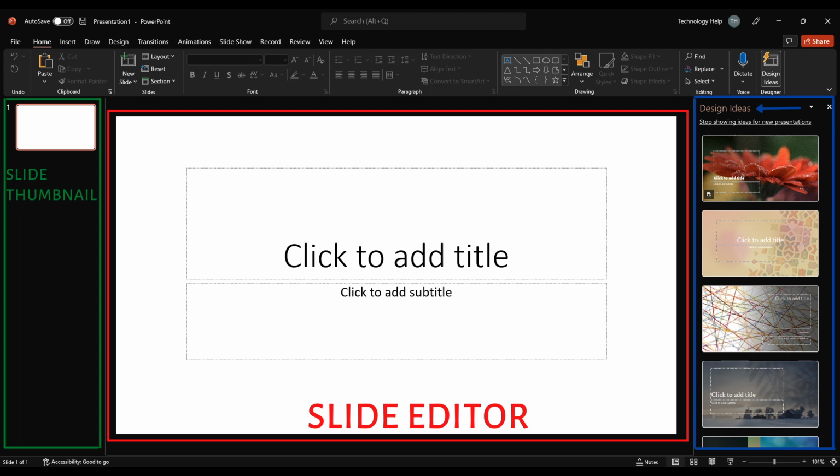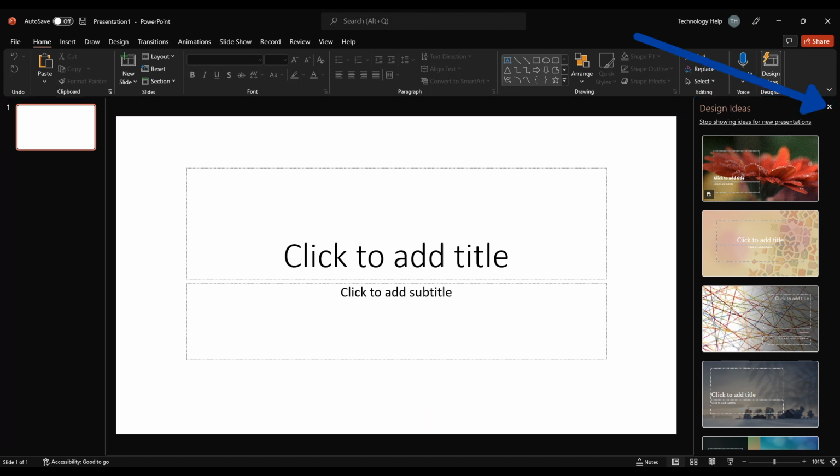Design ideas are templates you can use for your presentation or for inspiration. They will change as you add content. You can also close this portion of the display by clicking the X button in the top right-hand corner of the Design Idea box.